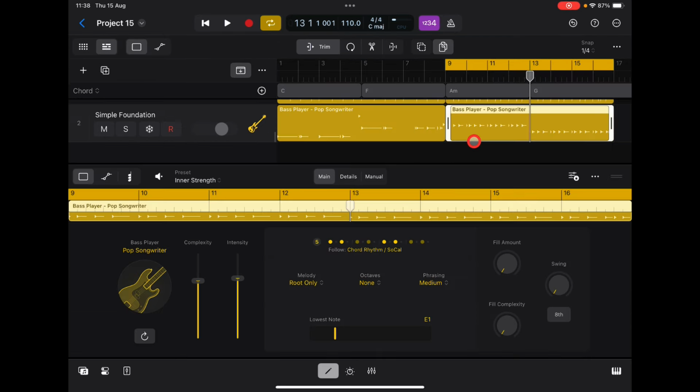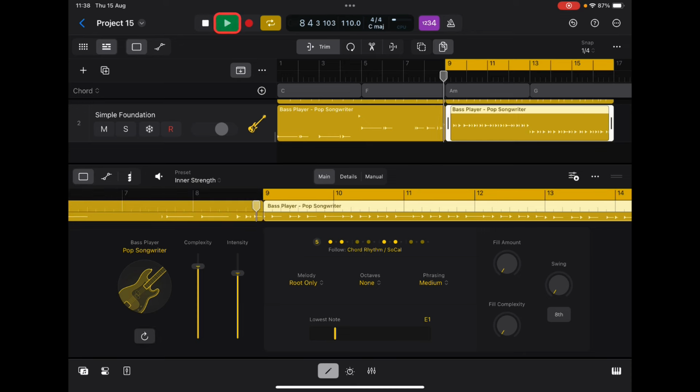Select the region and increase the complexity a bit and the intensity. Shuffle up the pattern a couple of times.